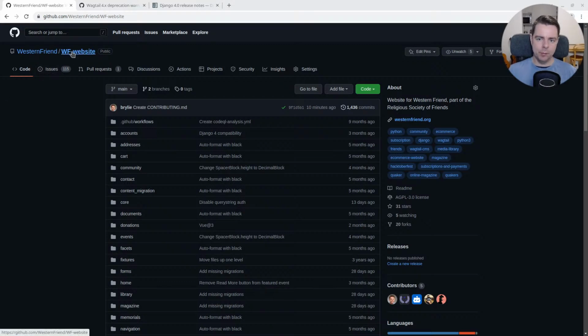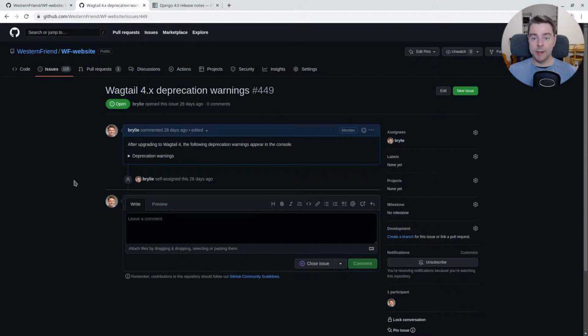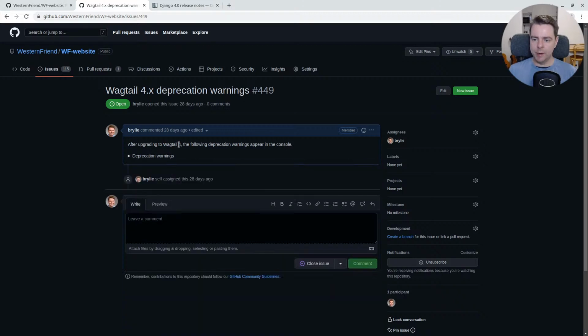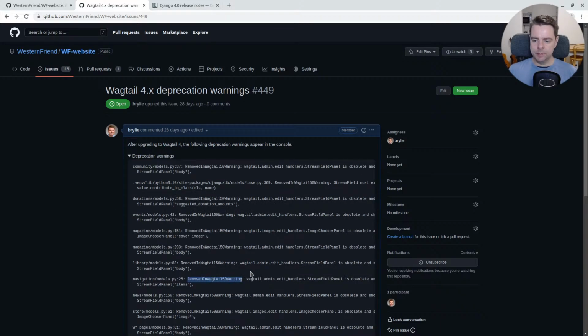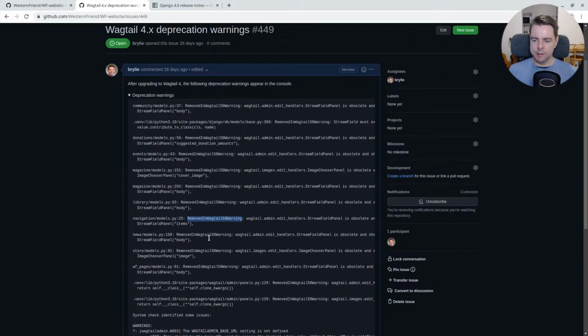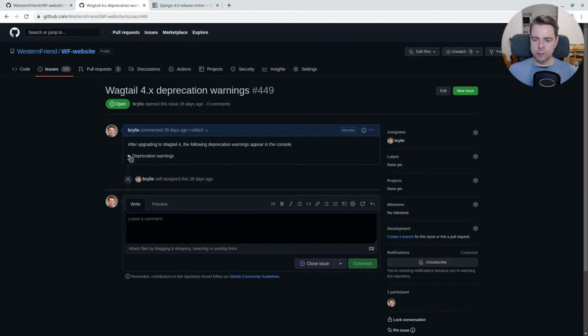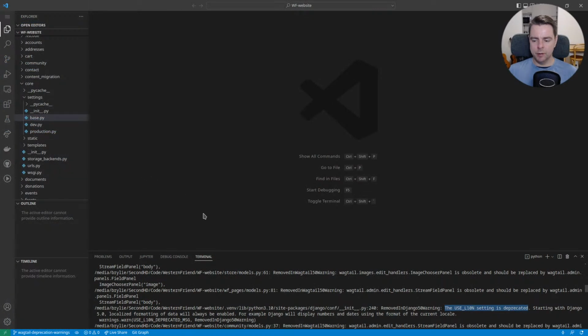Today we'll be working on the Western Front website and picking some low-hanging fruit. The task is about some warnings we're getting in the console. We've recently upgraded to Wagtail 4 and Django 4, and there are some deprecation warnings. We're just going to go through these and try to resolve as many of them as we can in the next hour or so. So without further ado, let's hop over to the code.